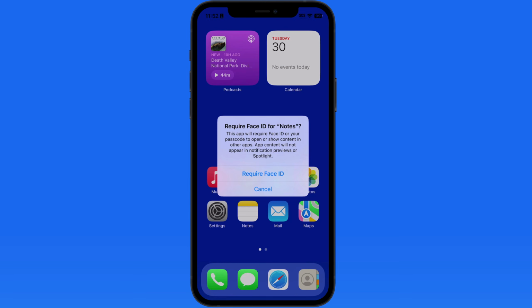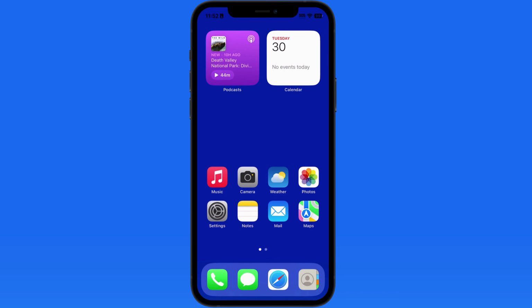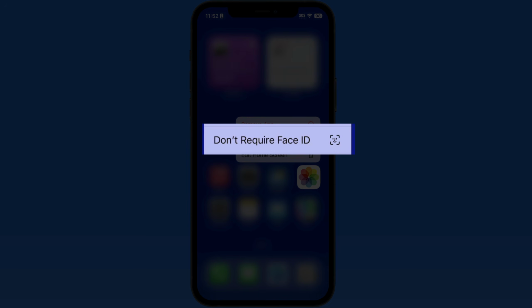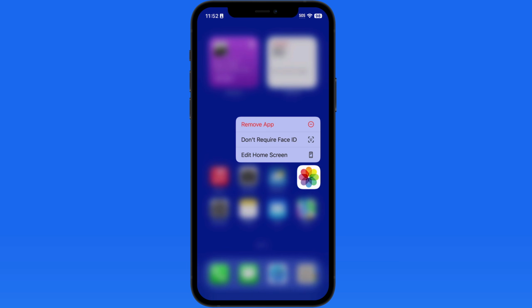Hiding an app will make it invisible on your device unless you unlock the hidden folder. But remember, hidden apps will not be able to deliver notifications. To unlock or unhide an app, simply tap and hold on it again and choose Don't Require Face ID.